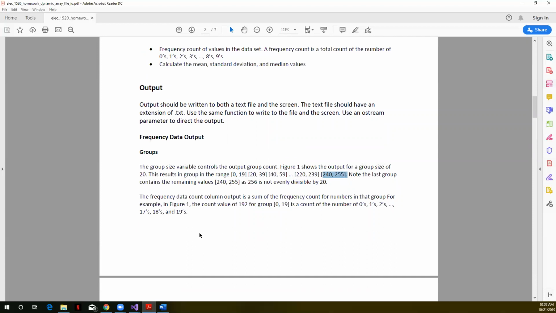And then it tells us that the frequency data count column output is the sum of the frequency count for the numbers in that group. For example, like in figure 1, the count value of 192 is for the group 0 to 19. So that counts the numbers, right? So we're going to perform a count, right? We've done a frequency count before.